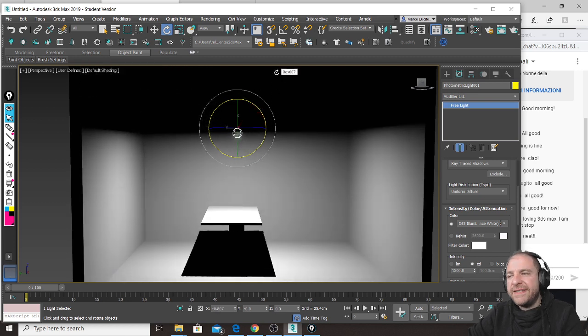But this is basically, so you can quickly remember that uniform diffuse must be used when you want to simulate LED lights. Okay?